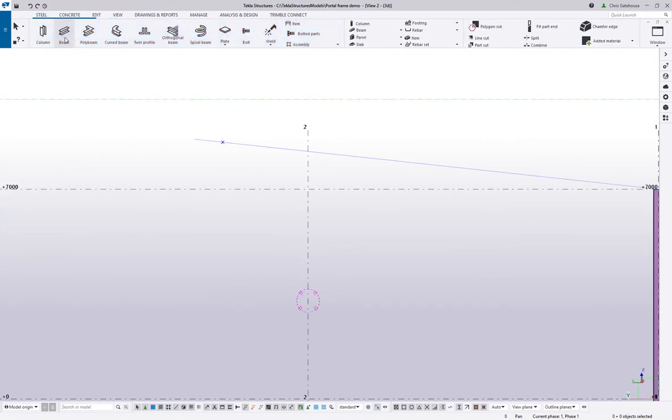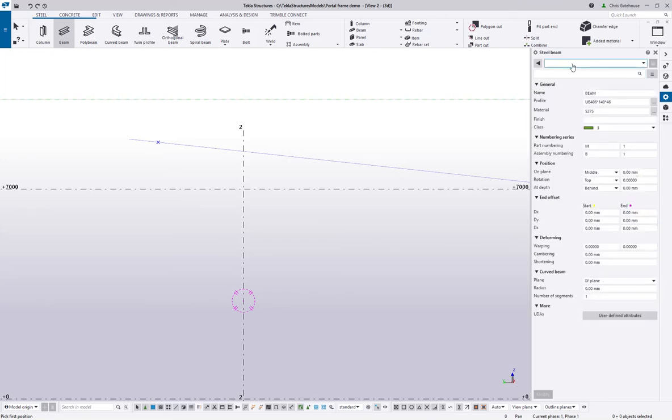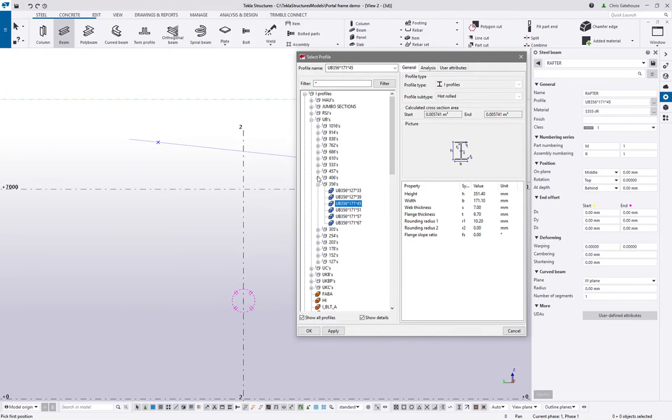Go to steel, go to beams, double click on that to bring the properties up, or I can load it manually this way. Steel beam, drop down, pick rafter. That'll load the rafter in. I'll leave it, actually I won't, I will increase it to a 457.